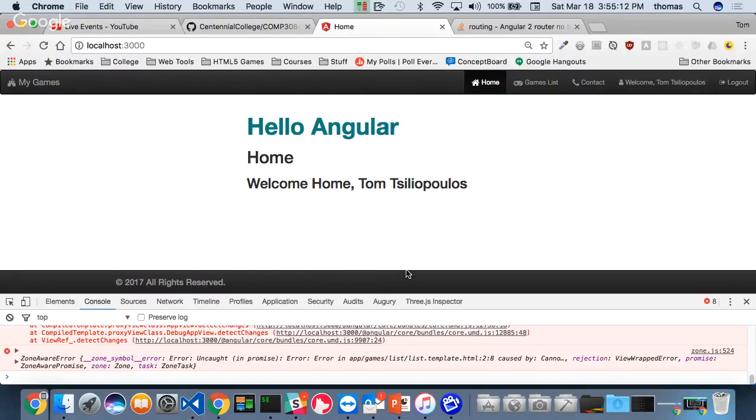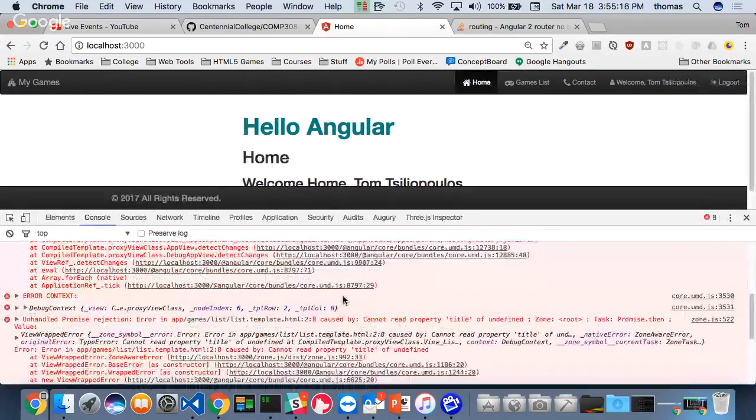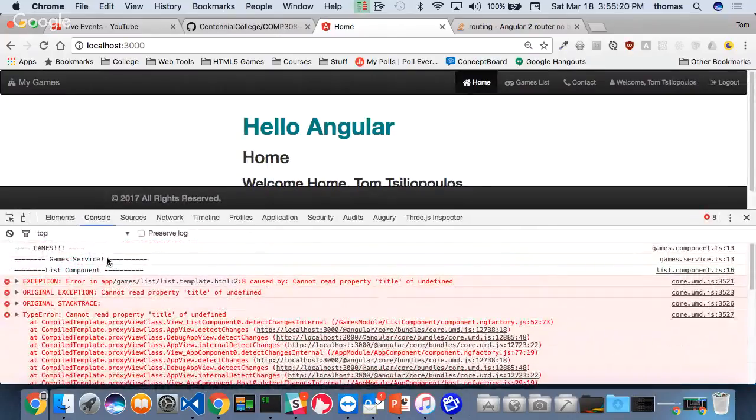Okay, I got a bit of an error. That's good. I like errors. Errors tell us information. It says games, game service, list component. That's a great thing. We went round trip there. We actually accessed my game service for once. So I got to explicitly say it's that. Okay, here's the error. Exception: error in app games list.template.html caused by cannot read property title of undefined. So I'm getting undefined. Okay, cool. I like this. This is a great thing to have. I'm trying to get title of undefined. I'm close.